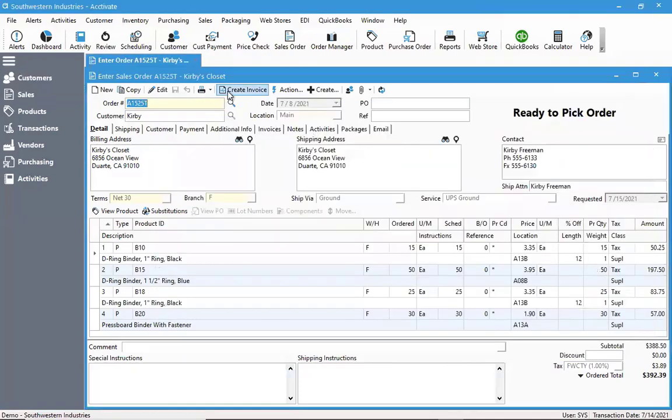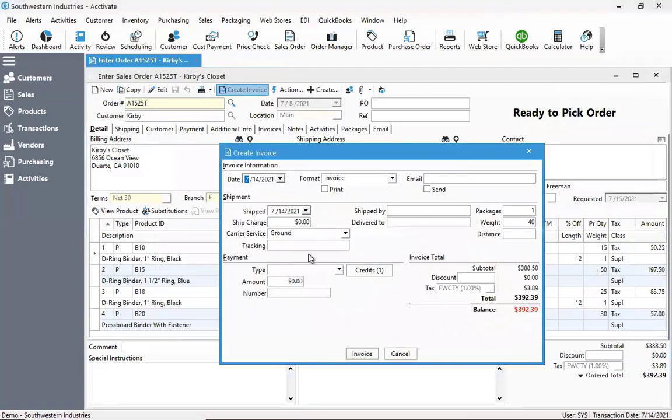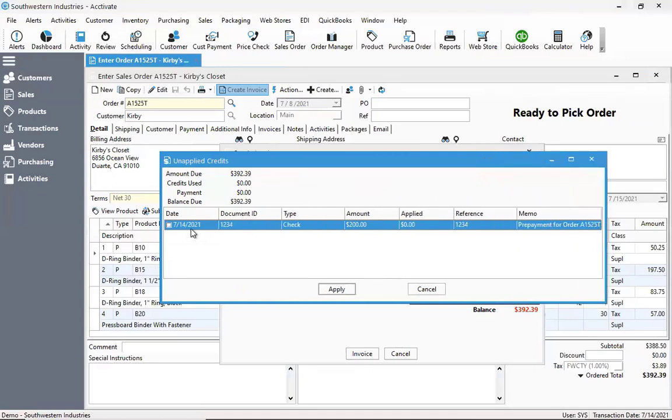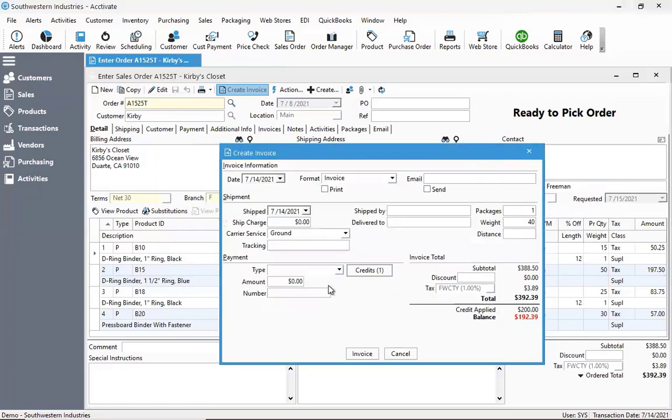Now, back in the order, when I click create invoice, I will see that I have a credit available. In parentheses, it tells me how many credits I have available for this customer. So it's 1. When I click on that, I have the unapplied credits window, and I see that I have check 1234, and this is a prepayment for order A1525T. They may have multiple orders going and make multiple deposits or down payments. When you come into this window, you can see which one applies to the invoice you're about to create. Check it off and click apply.